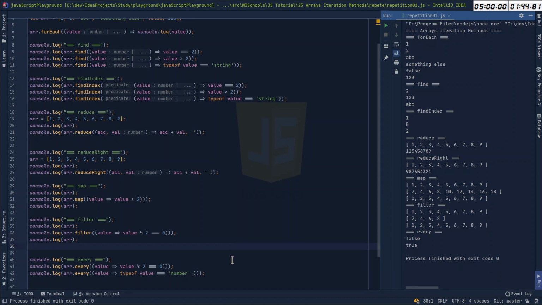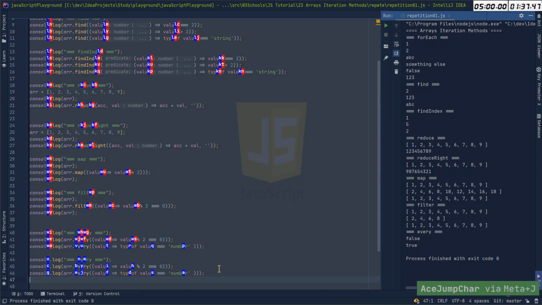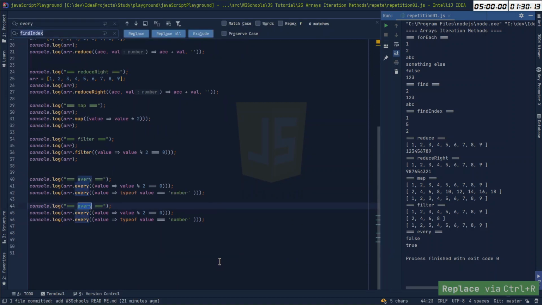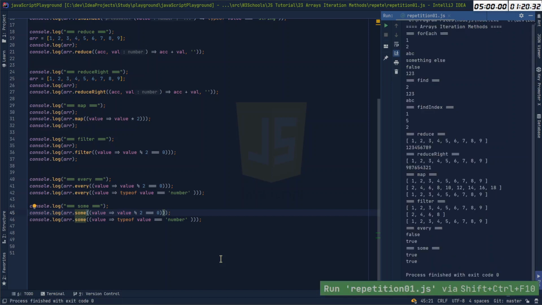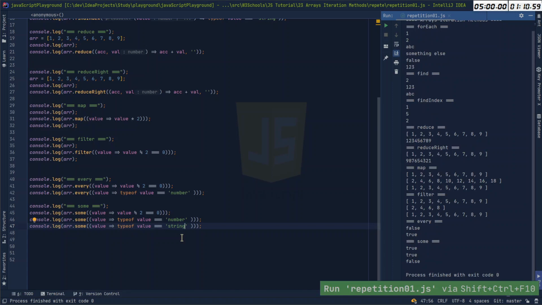So we have every, then I think we have some, if I remember correctly. So I do replace every with some. Done. And that will be true in both cases, I think. True. And to have some false, we will say this string. All of them are numbers, so that will be false.